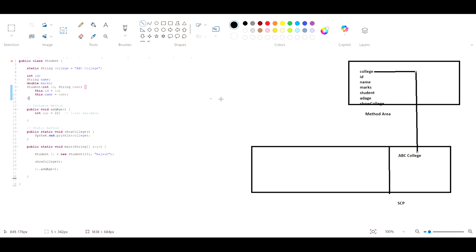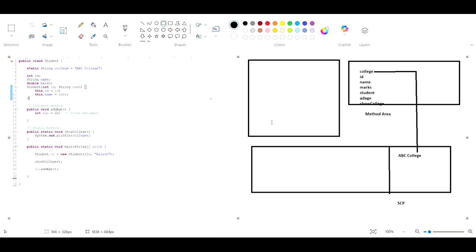Now the program will start executing with the main method. Whenever the main method starts, it will create one stack frame inside the stack. Consider this is the stack memory area.